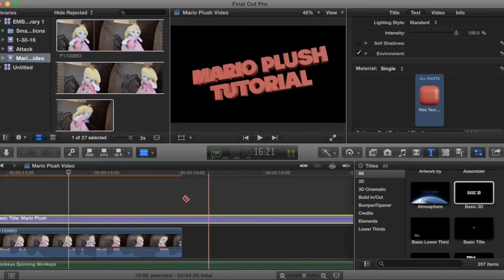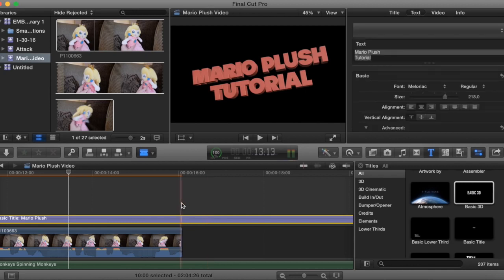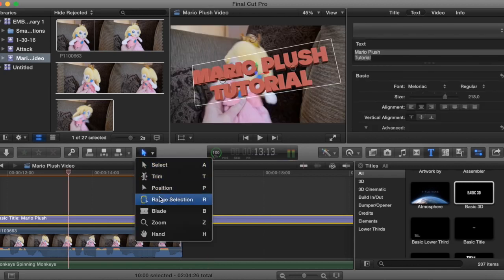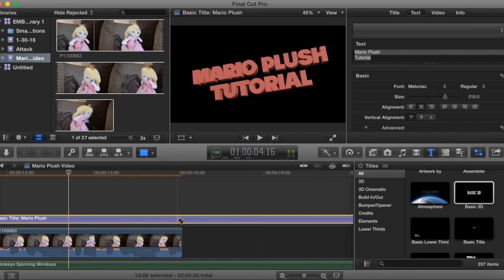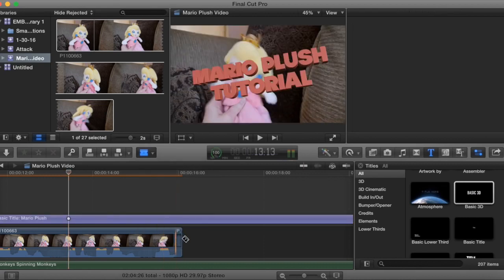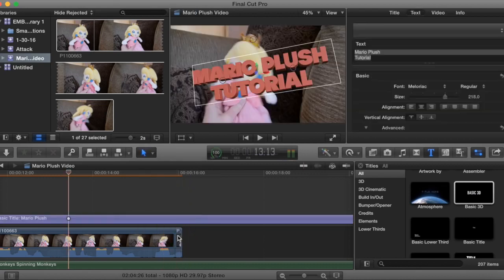Alright, our text is looking good, but we want to crop it a bit. So the first thing we're going to do is go over here and choose the tool we want. Blade cuts a clip just like that. As you can see, it's cut and it's now like a sort of separate clip. I can delete that end of the clip.